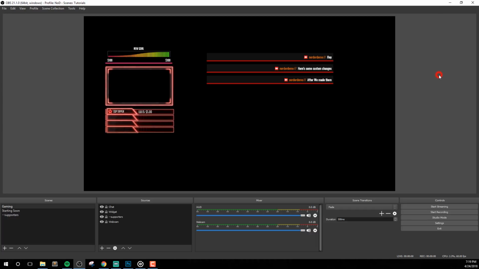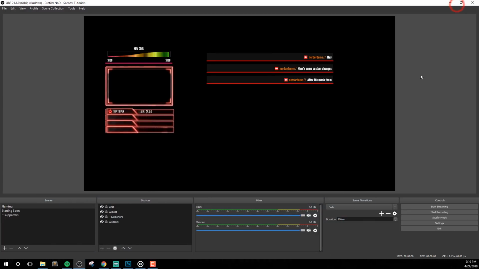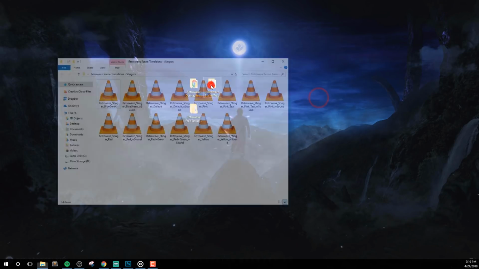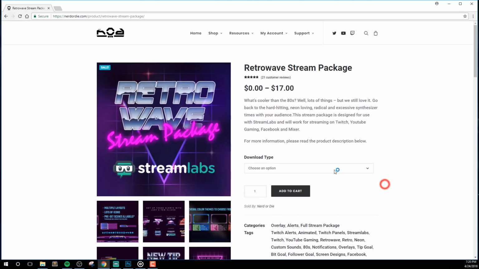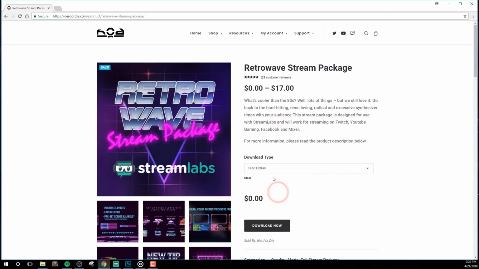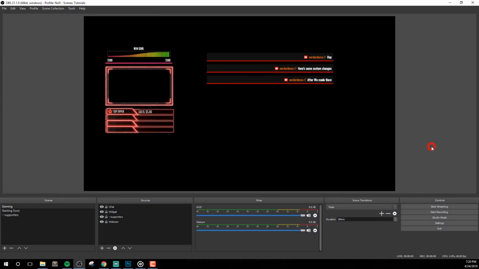For the last part of this video, we're going to set up the stinger transitions in both OBS Studio and Streamlabs OBS, as they are slightly different. However, this is very simple to do. And with all the files downloaded from the free extra option on the Retrowave page, again, make sure everything's extracted and unzipped. And once you've done that, open up OBS Studio and select Stinger under the Scene Transition sections.